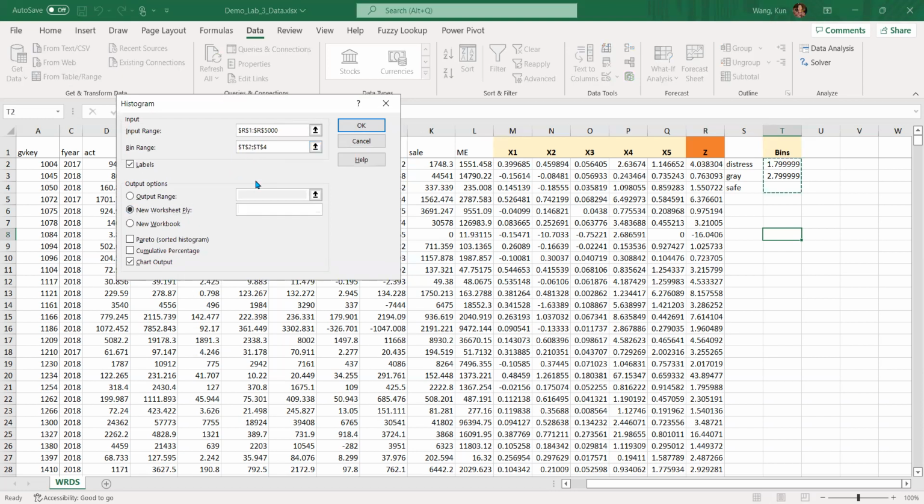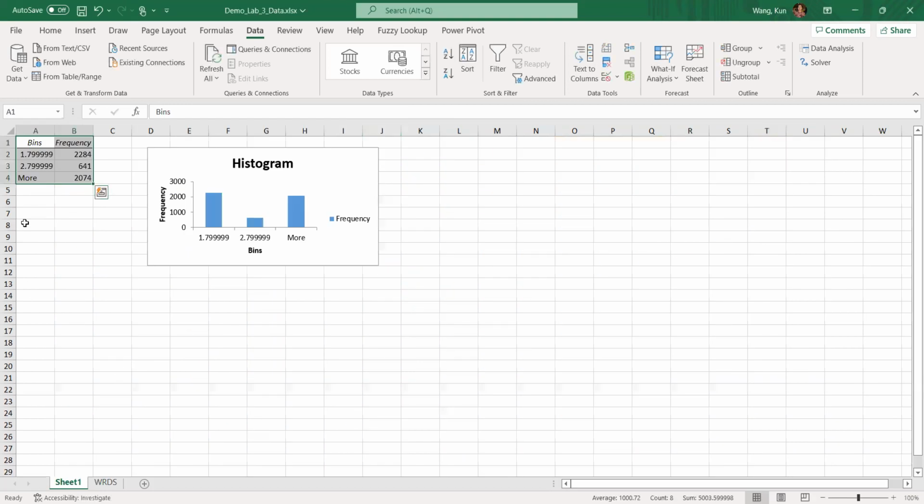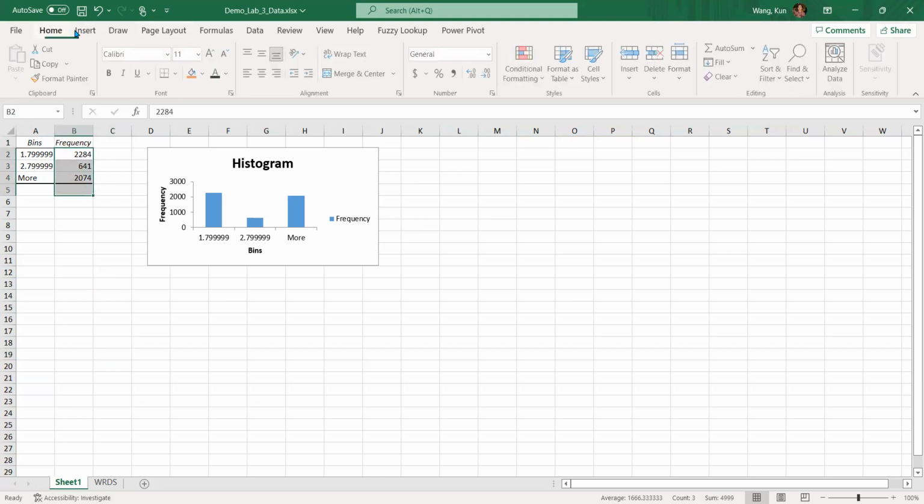And let's adjust this to 1 and 3, and labels. Oh, okay, now we got it right. So you can see it's classifying. If you want to get a total, that should be 5,000. But because I'm doing 5,000 including row 1, which is not a company, actually it's 4,999. And this is the distribution of the companies.